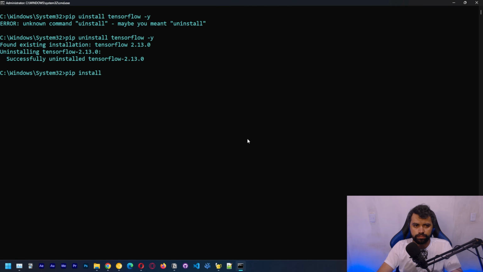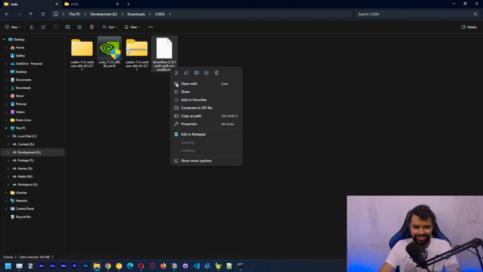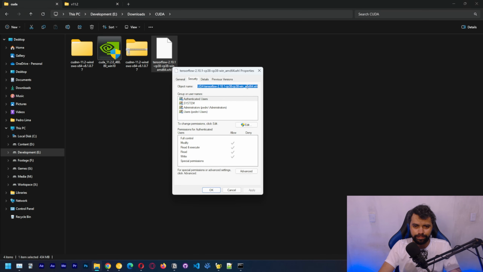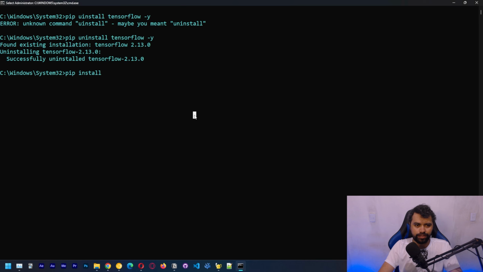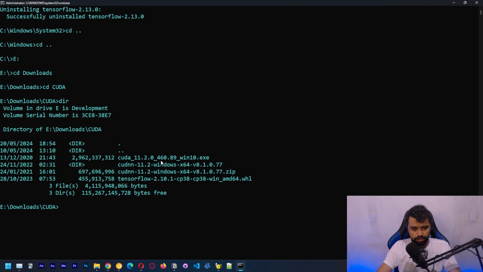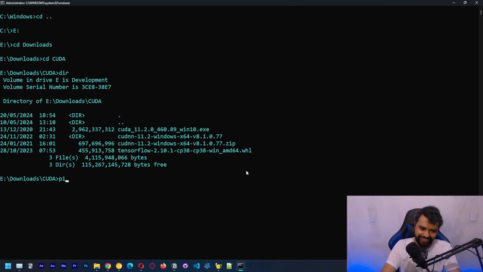I'm going to copy this path. We're going to paste here. It's not pasting. Why is it not pasting? Let's try again. Okay, we're going to have to go there, guys. cd downloads, cd CUDA. I'm going to have to do this manually for some reason. Okay, this is going to be very hard.